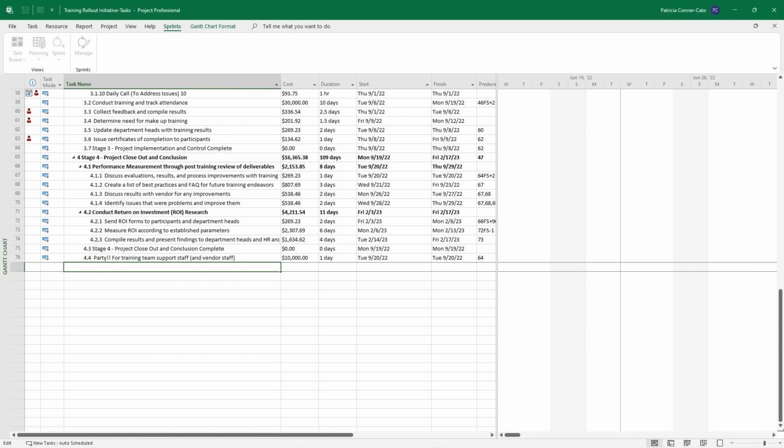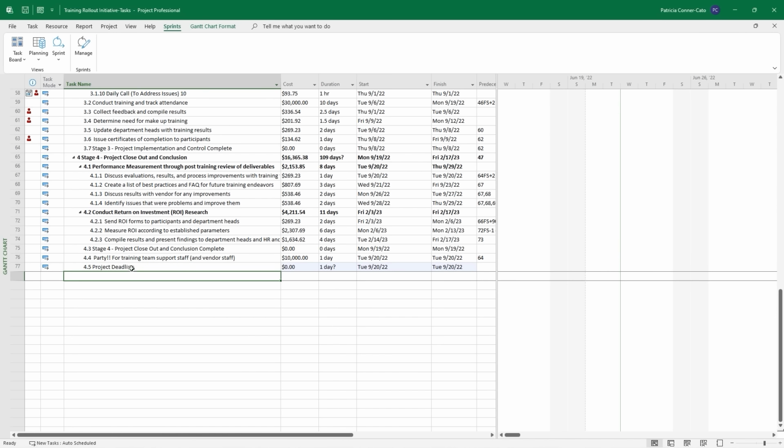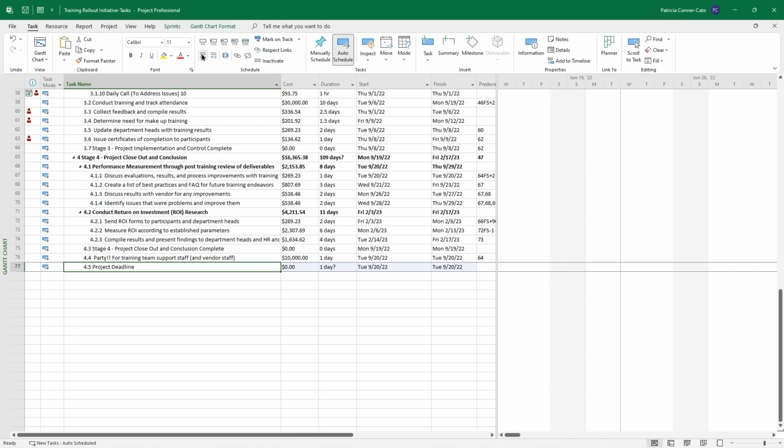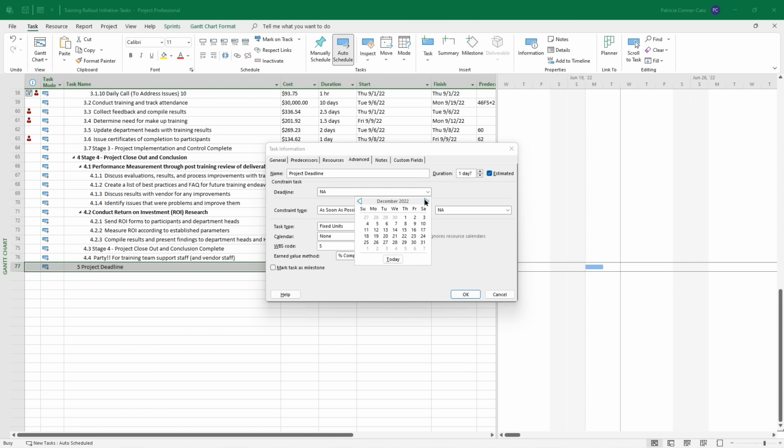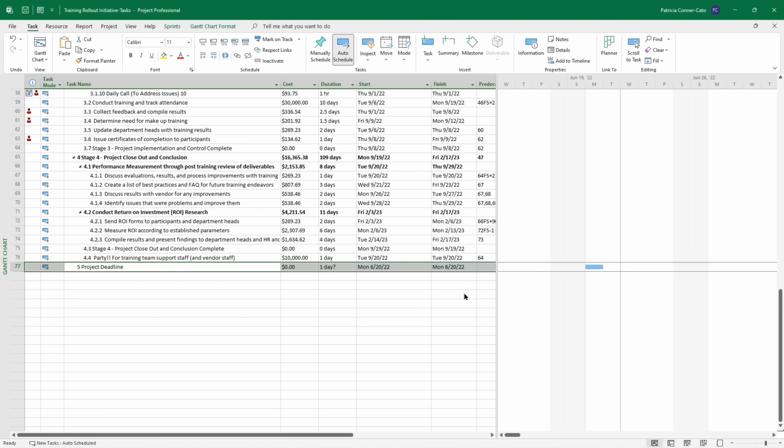So in the first empty task name, we're going to just type project deadline. That's what we'll name this deadline task. And press enter. And then click on it and outdent it one level from the task tab. And now what we're going to do is double click it to get into the task information dialog box. And on the advanced tab, you'll see the deadline is set to non-applicable. We're going to use the drop down there, navigate to February of the following year, select the last day of the month, and click OK.